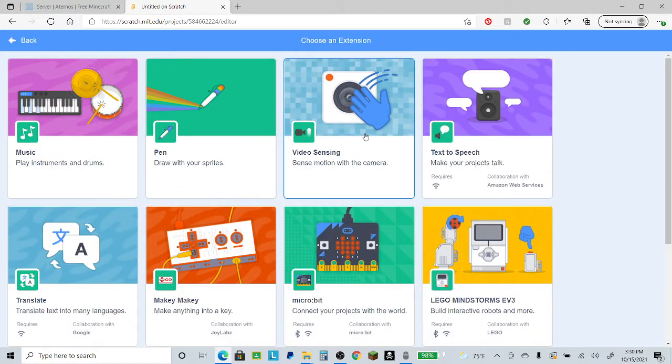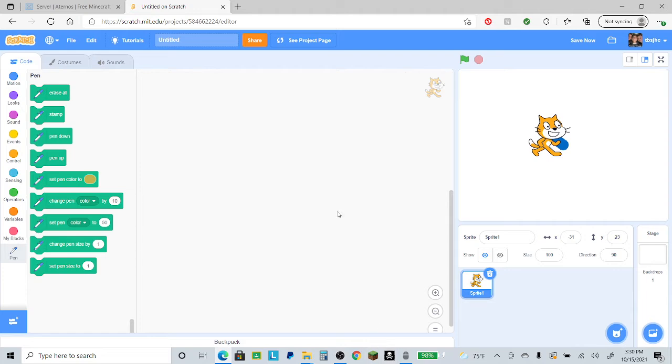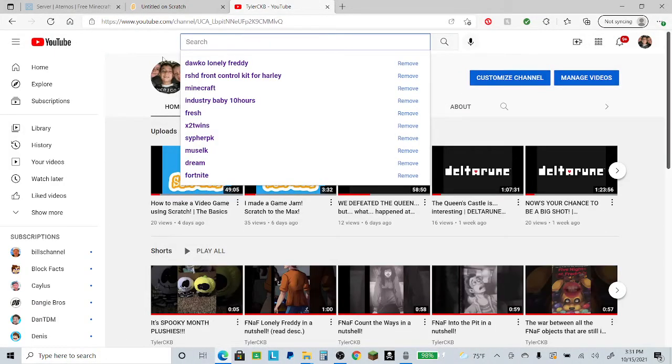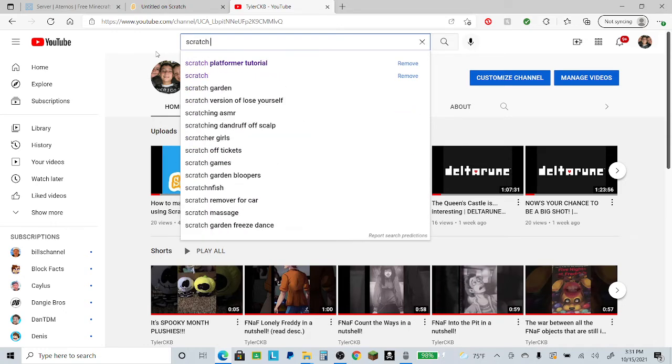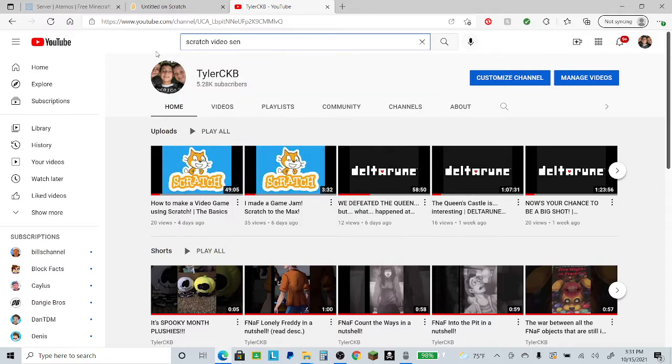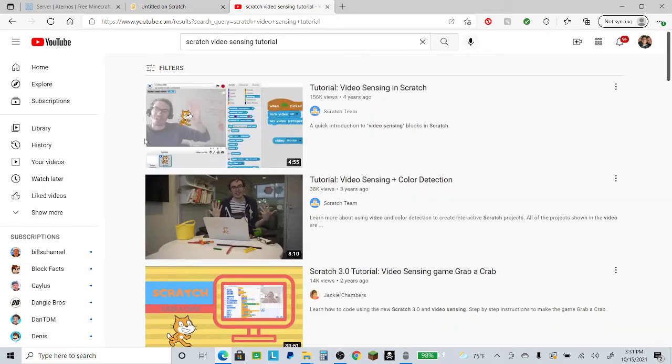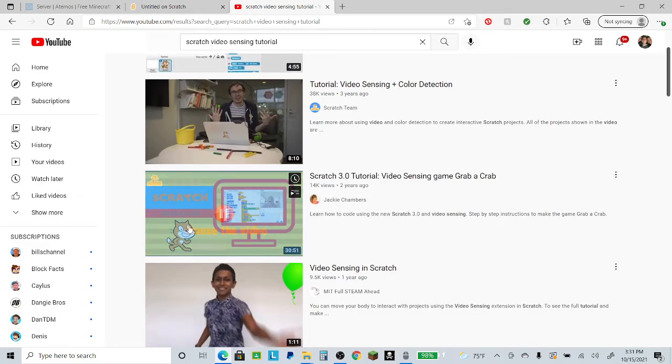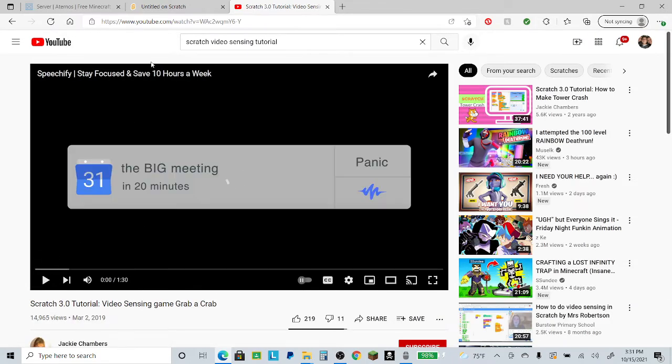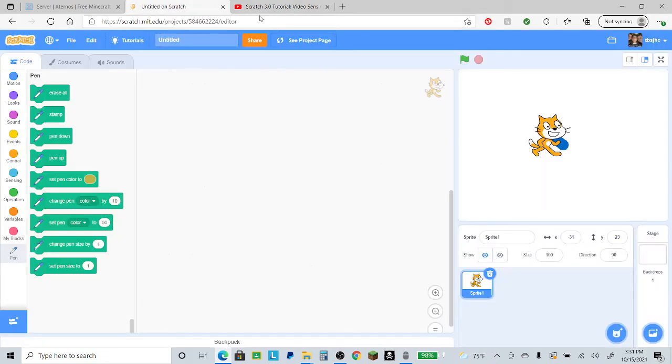Next is the video sensing, but I'm not going to do it because I'm not prepared to do video sensing. I'll leave a link in the description if I remember. I'll just open up YouTube and search Scratch video sensing tutorial. So you can go to one of these tutorials. Not this tutorial, this is on an old version of Scratch. Well, let's do this one. So I will keep this video over here so I don't forget to put it.